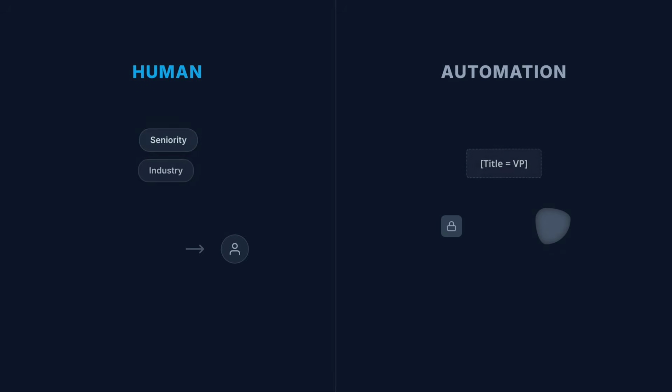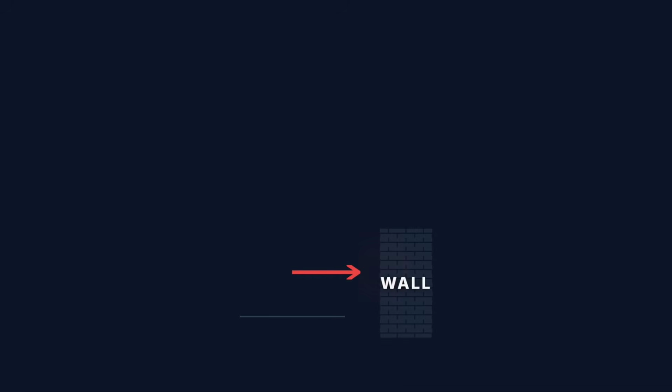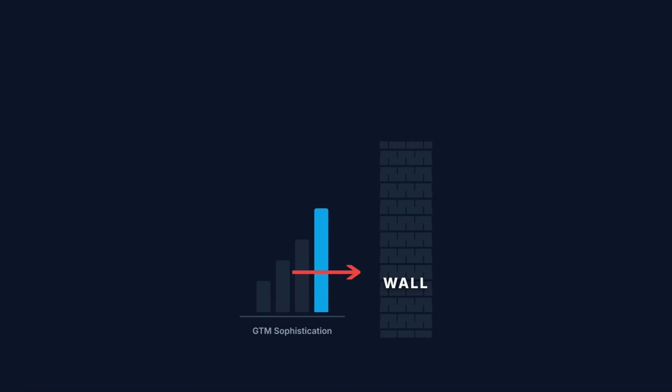And that's what I call the judgment gap. A human can read the context, seniority, industry, stage of the funnel, and serve the right asset. A flow sees a field value and fires. And the more sophisticated your GTM motion, the more often you hit that wall. The automation age gave us speed. What it couldn't give us was judgment.